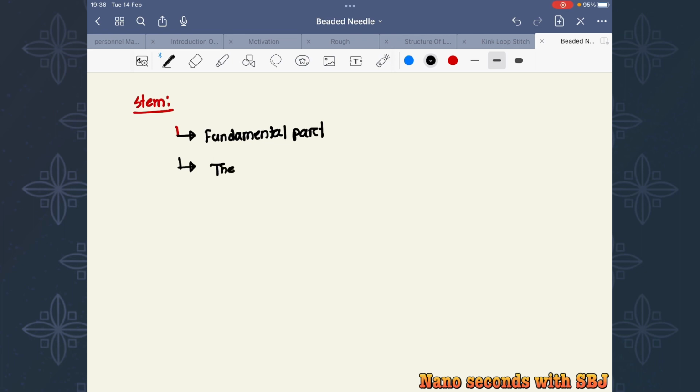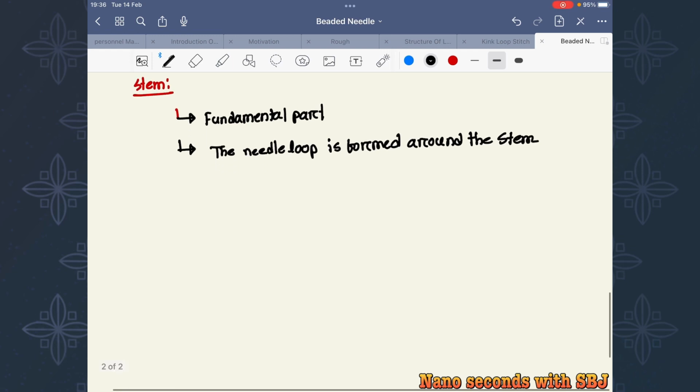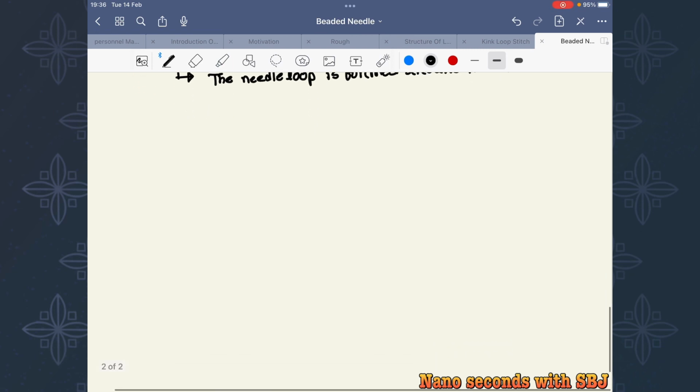If we try to note this, we can write: the needle loop is formed around the stem. So from the stem we can learn it is one of the fundamental parts, and the needle loop is formed around the stem.